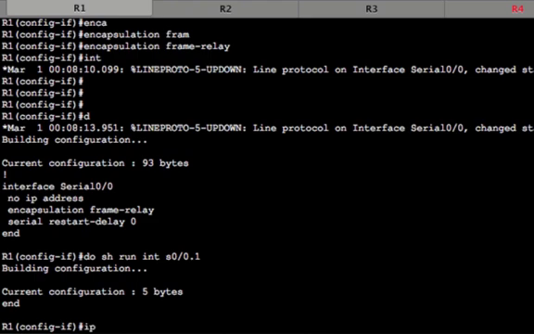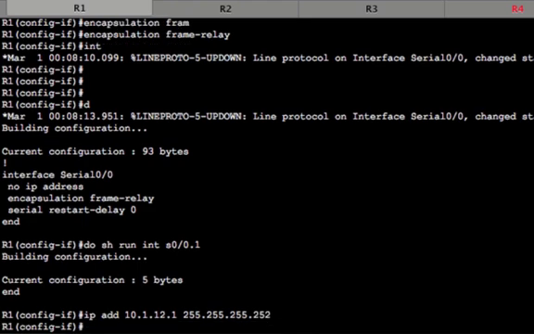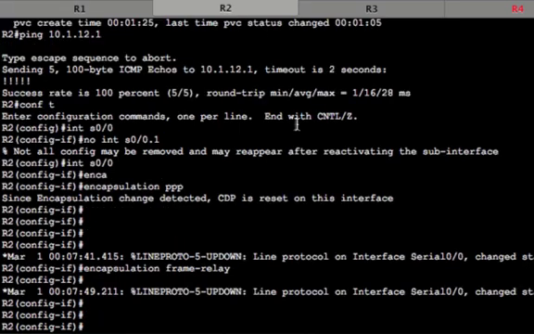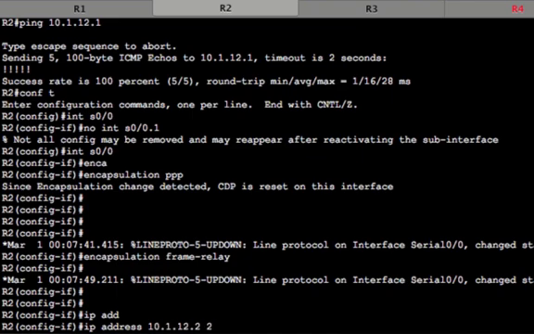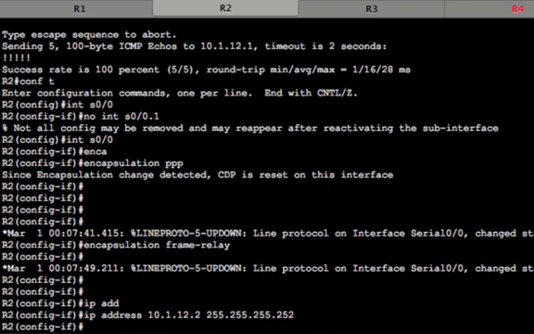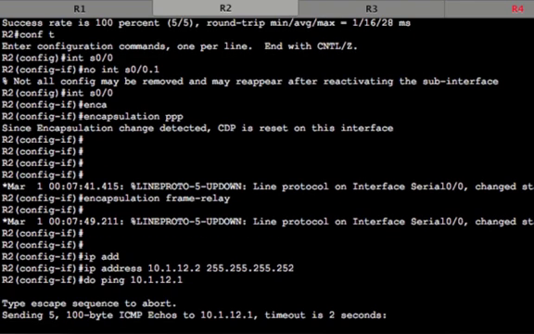Let's give this interface an IP address. We're already running encapsulation frame relay. IP address 10.1.12.1. This is exactly as it was when we had the point-to-point subinterface, except this time it's on the physical interface, and we'll do the same on R2. So IP address 10.1.12.2. The interface is already up, so we should be able to ping 10.1.12.1.